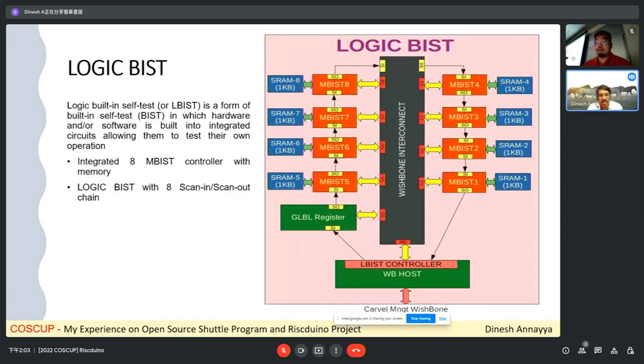So the next one is just an upgraded version of the previous MBIST controller, where I tried a logic-based approach. The current OpenShuttle doesn't support the scan method, so there is no way to implement a scan and validate that your design is implemented correctly. So I did some hacking in the flow, and I built an 8-channel scan-in and scan-out.